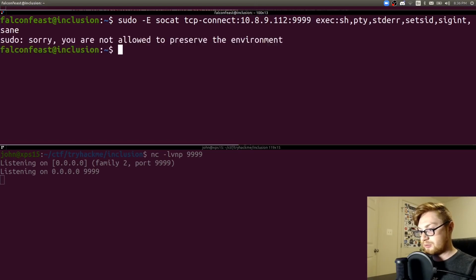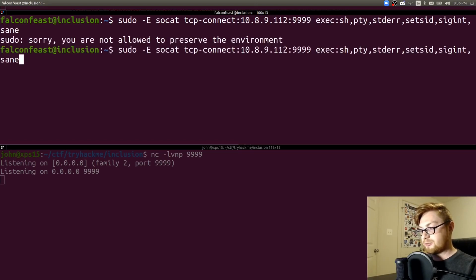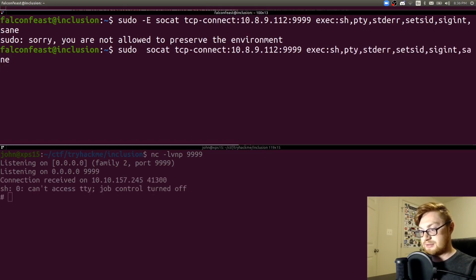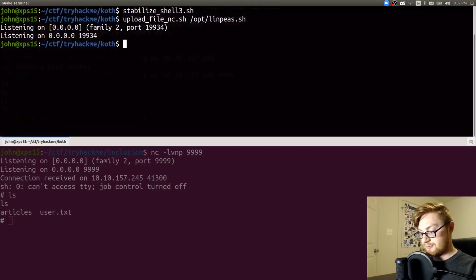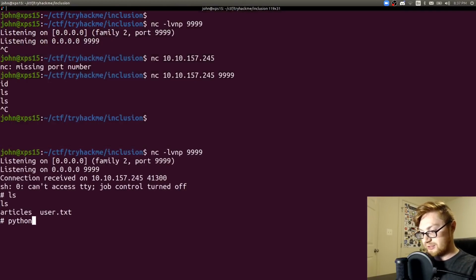So now I am not allowed to preserve the environment. What does that mean? Attack E. There we go. Now I have a root shell. Now I am root. We could try and stabilize this shell with some poor man's pentest stuff.